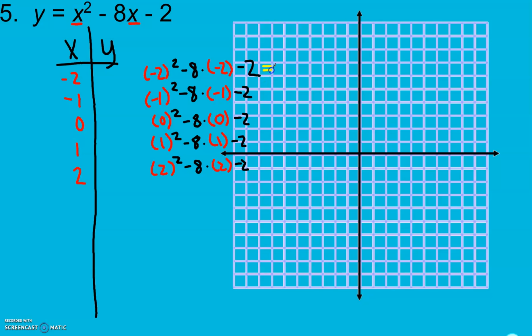Now we can calculate them. Here I get 18. Here I get 7. Here I get -2. Here I'm going to get -9. Here I'm going to get -14.